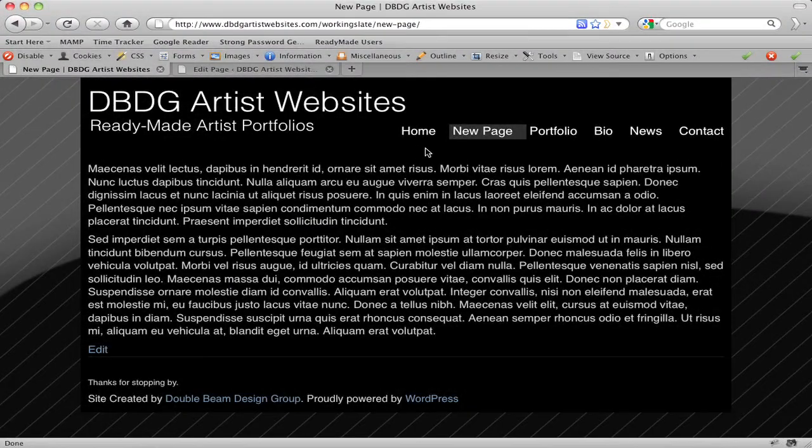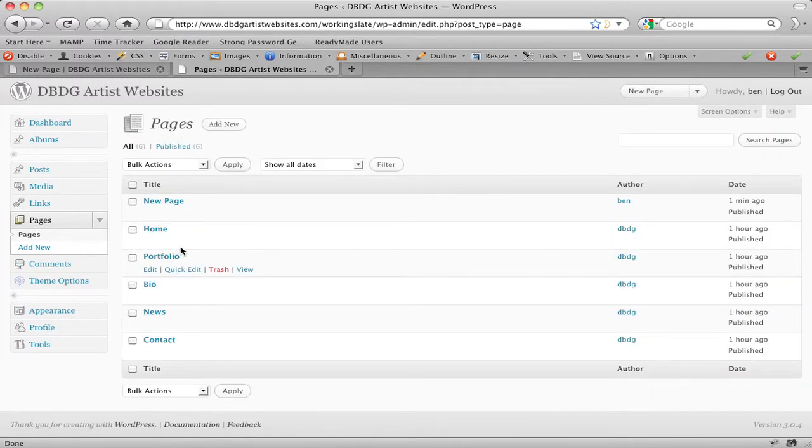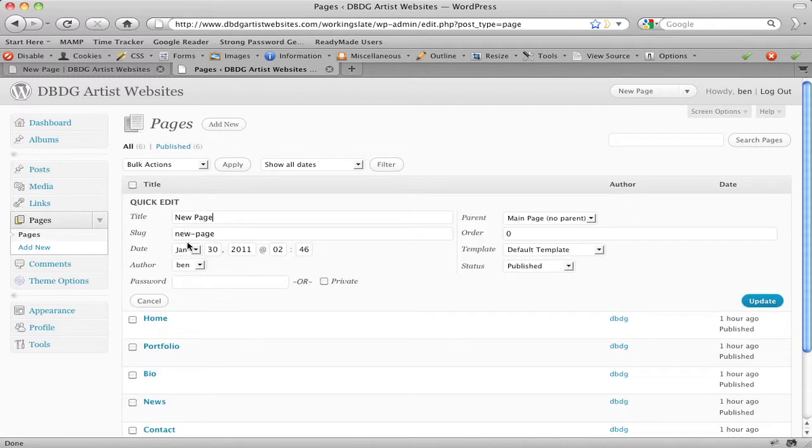Now, new pages will always show up right after the home page. So if you want to change the page order, come back here and click on Pages again so that it lists out. And here you'll see Quick Edit. You have that option for every page. If you click on Quick Edit, there's a field over here that says Order. New pages always default to 0.